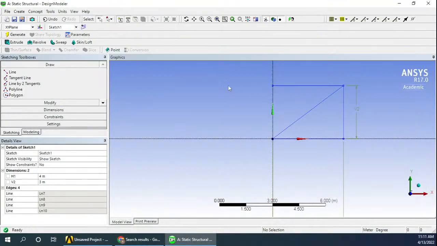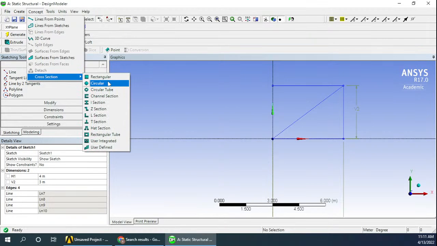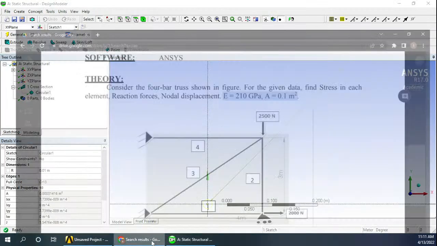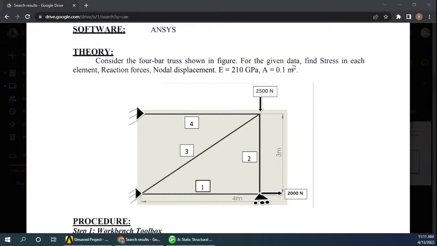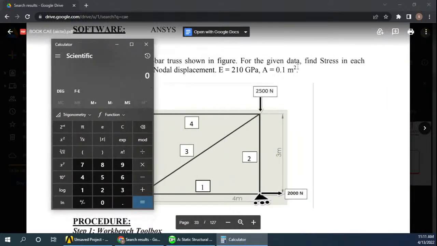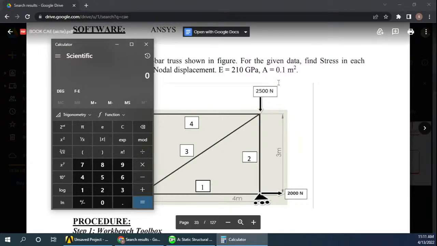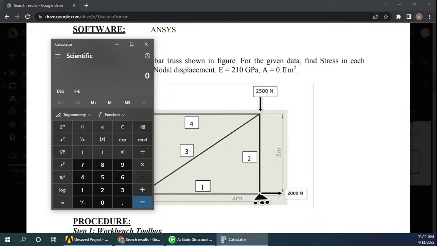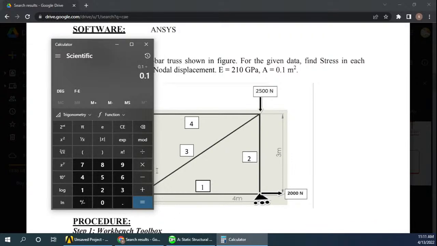Now we need to decide what is the cross section we are going to use for this. For deciding the cross section, we should go to concept, cross section, and go for circular cross section. If you observe here, we need the area to be 0.1 meter square. So we need to take up our calculator and we have to calculate the radius for this area. Let's go ahead, take scientific calculator, and we know pi r square is equal to 0.1, so radius is going to be 0.1 divided by the value of pi.